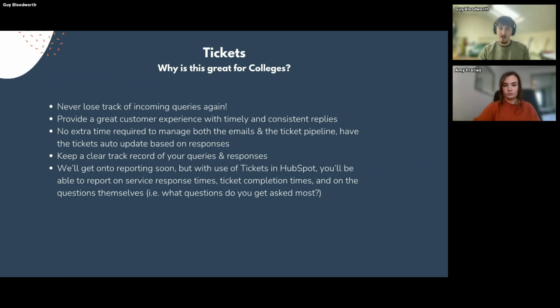And I've put here, we will get onto reporting later down the line, but with tickets, you can report on all sorts of things. So if you are using tickets, it opens up the doors to all of the brilliant HubSpot reporting that we all know and love. Based on all the different ticket properties, you can now report on them, which is brilliant. And in emails, you lose all of that if that's where you're currently managing it.